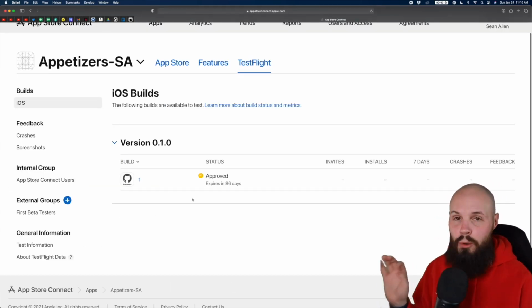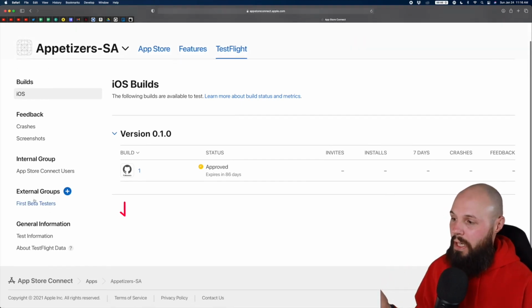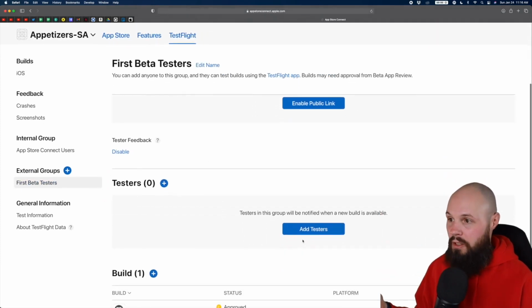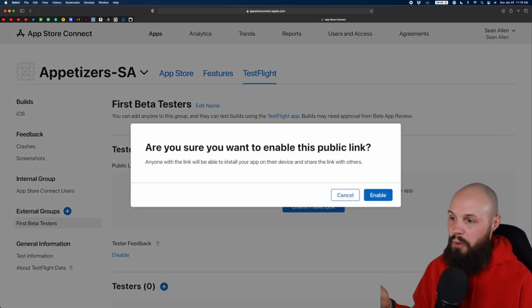Okay, now that we have an approved build, we need to attach that to a group of testers. If you remember, we created our external group, first beta testers. Right now we have no testers, but you see we can enable a public link. So let's talk about this first. I'm going to click enable public link. Are you sure you want to enable this link? Anyone with the link will be able to install your app on their device and share the link with others. Enable.